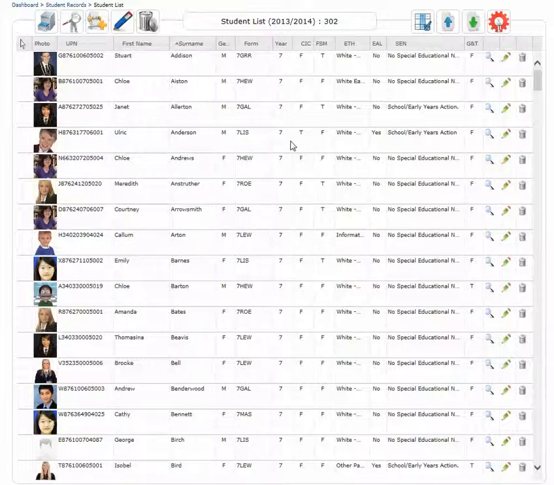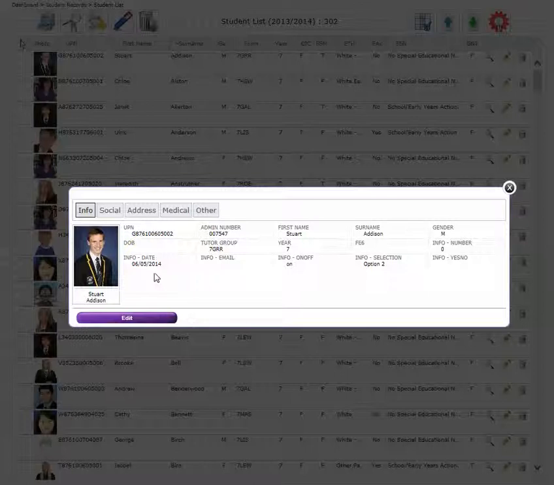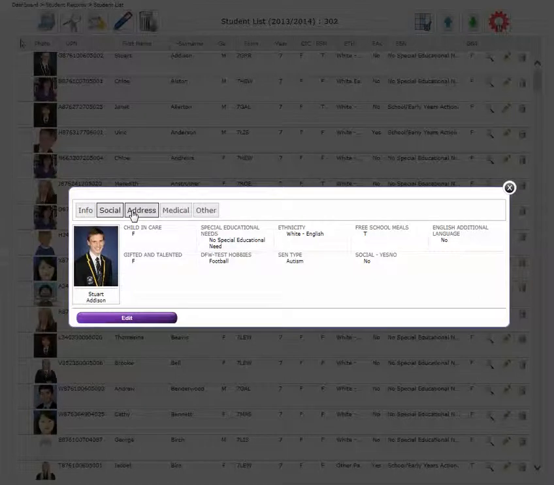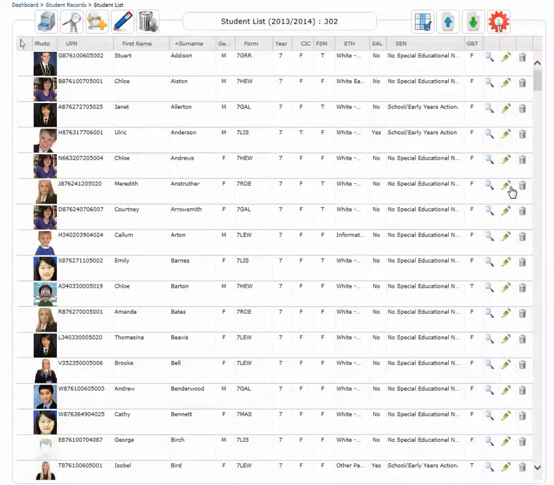If we have a look at a couple of the other icons on this screen, this icon allows you to view the student data, brings up the student data including the photograph, general basic information, social data including SCN details, social details, etc., address, medical. You will also be able to add other attributes to the student record according to the requirements of the school. That will be covered on a separate video.